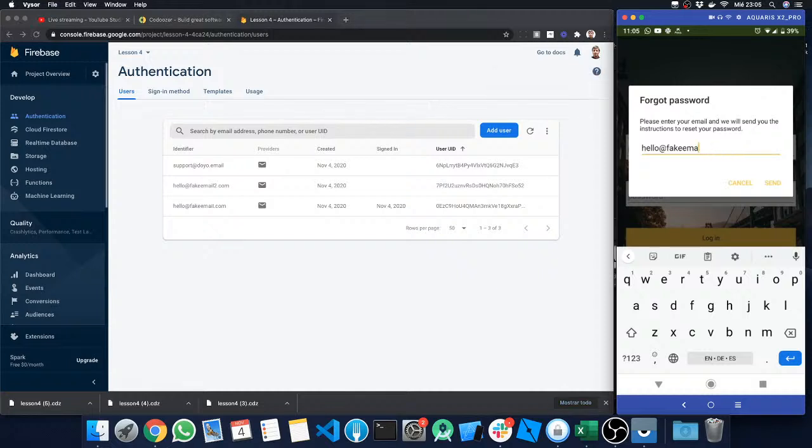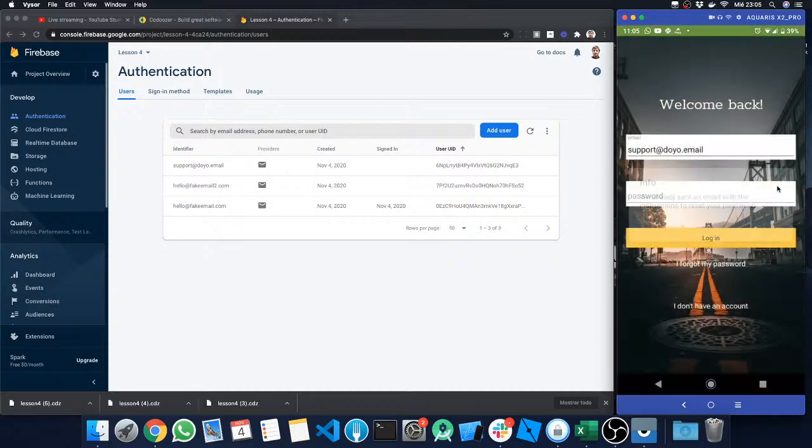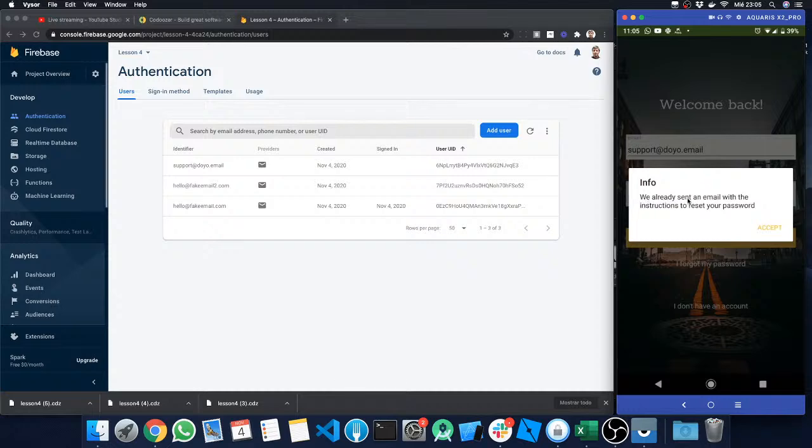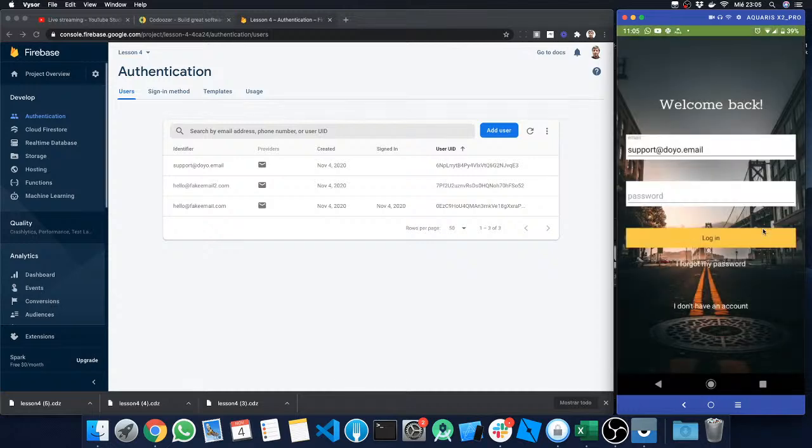Okay, so let's use this support at dojo.email. Wow, keyboard is really small. Okay, if I click on cancel, it will close the dialog and nothing will happen. But if I click on send, okay, we already sent an email with instructions, accept. So I should see that email if I open Thunderbird.